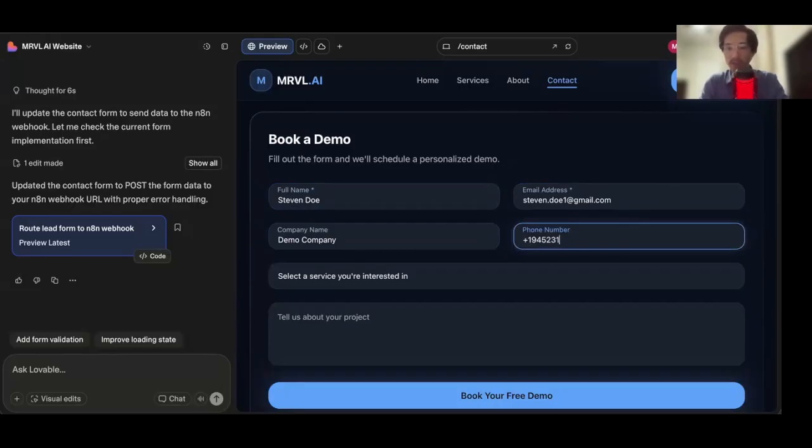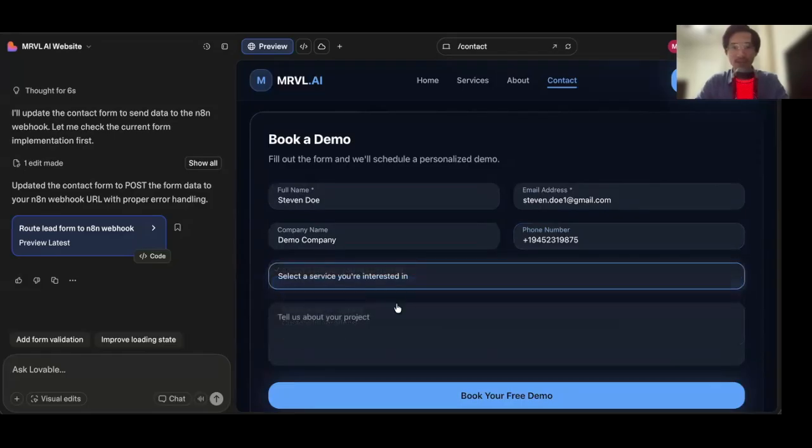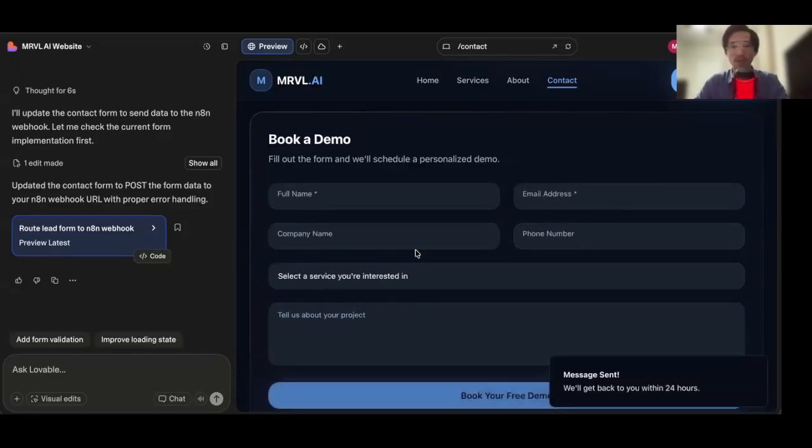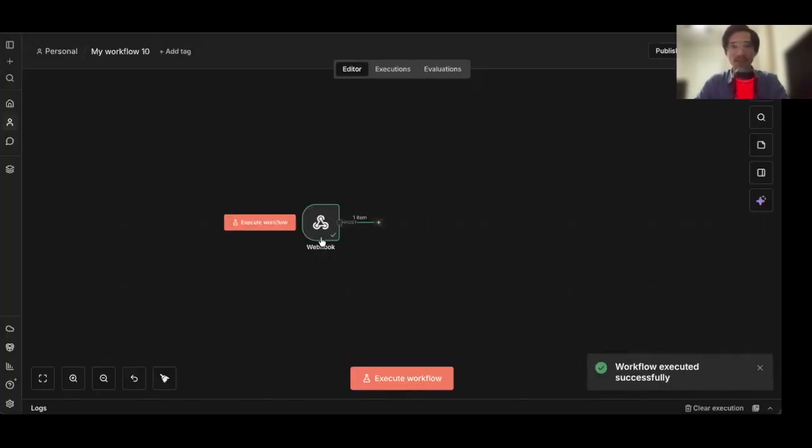Let's go ahead and do this here. Just a fake number. Then we'll do AI voice agents, looking to automate my task. All right, so let's go ahead and press click. Okay, message sent.